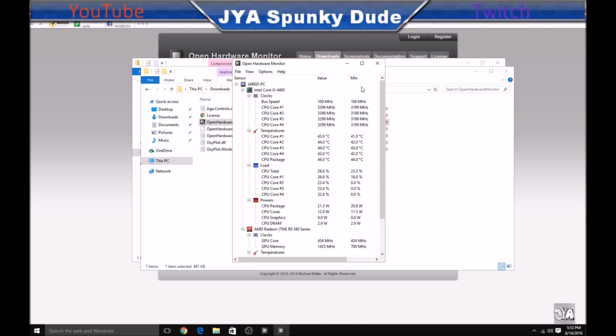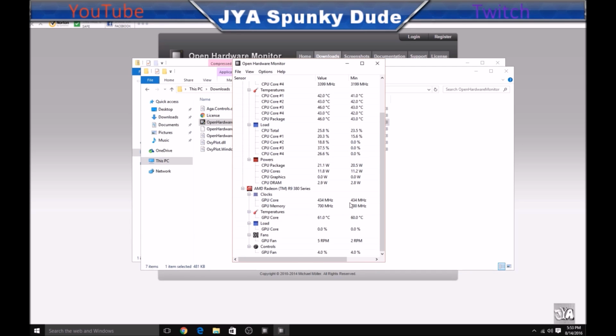You can even make it so it shows a minimum, so minimum temperatures, minimum CPU loads, and there's a lot of settings, and overall I've found it to be really easy and really good when I want to see how hot my CPU gets under loads and my GPU, so I can start thinking about cooling options.